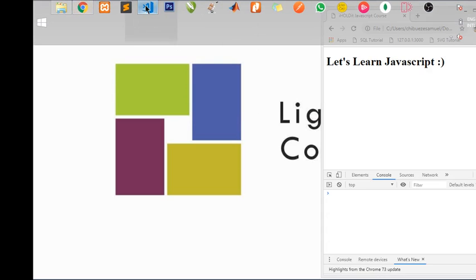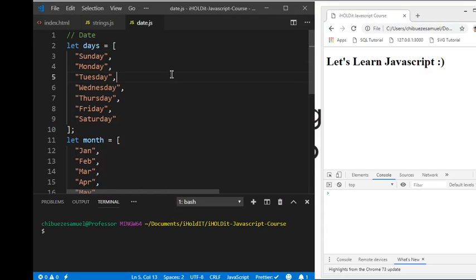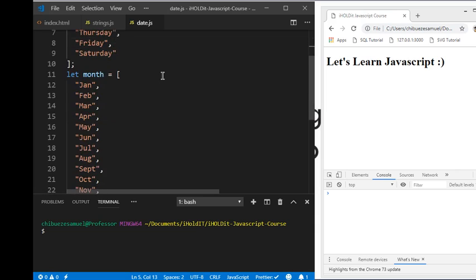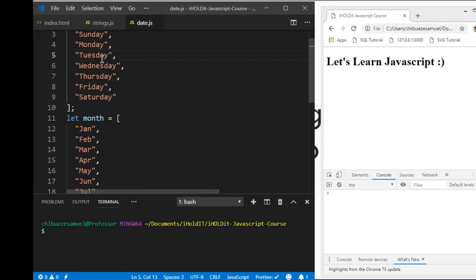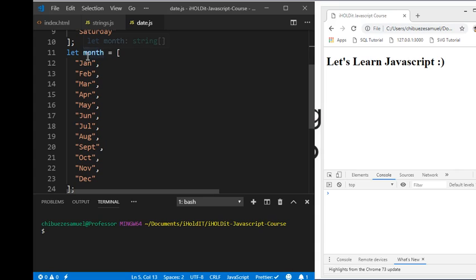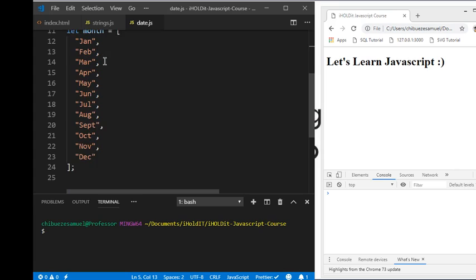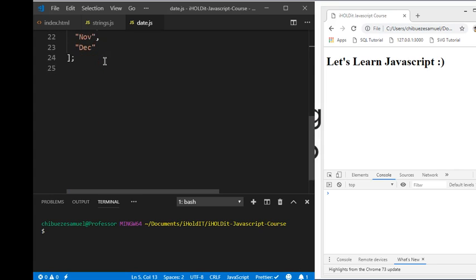So I have Chrome and then the editor on the left. I've created these variables: days, which is an array of the days of the week, and another variable, month, which is an array also of the months of the year.